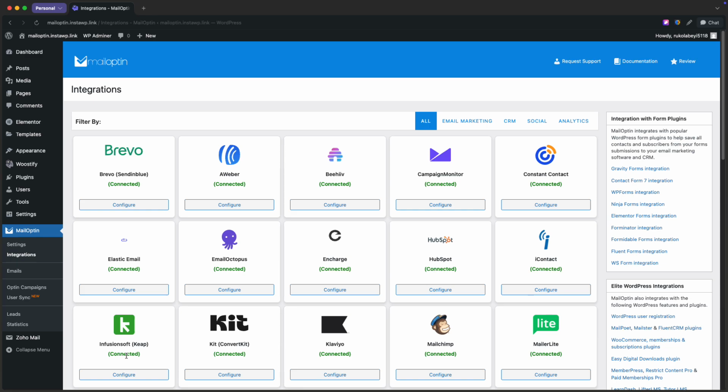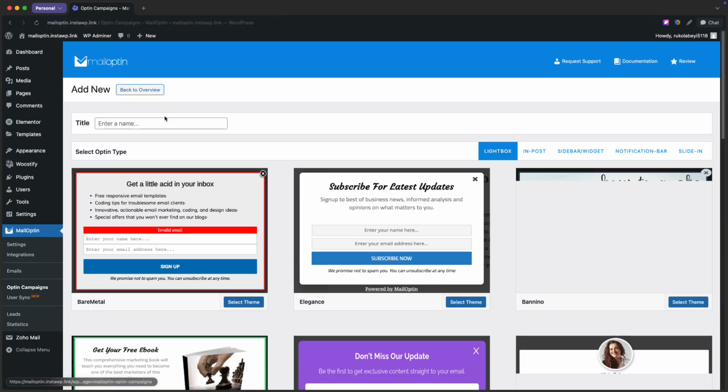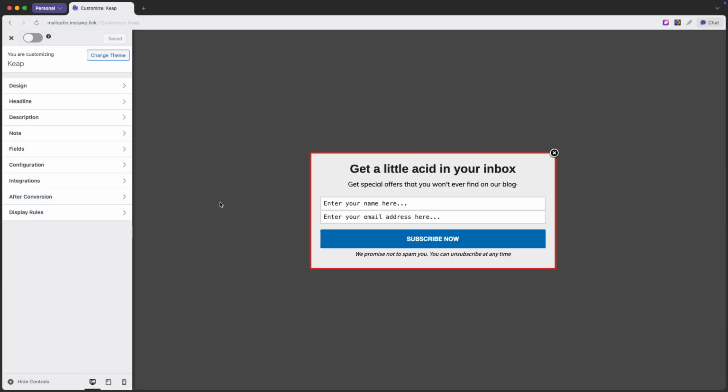Now let's quickly test out our integration by creating a new opt-in campaign. Under opt-in campaigns, we'll click on Add New. And there we'll start by naming our campaign. We're going to call it Keap to keep it simple. We'll use the first template. We'll be taken to the opt-in builder.